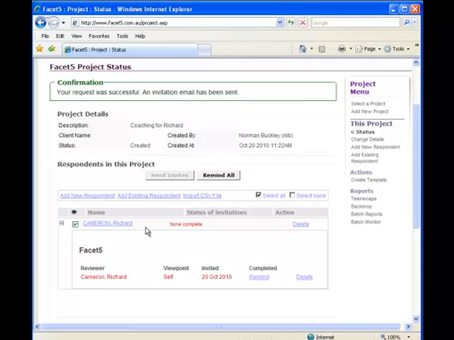That's for when you have multiple people in the project and you want to send out a number of reminders simultaneously. If you click that, it will just send out a reminder to anybody in the project who hasn't completed it yet. And that's all you need to do. That's the end of story.